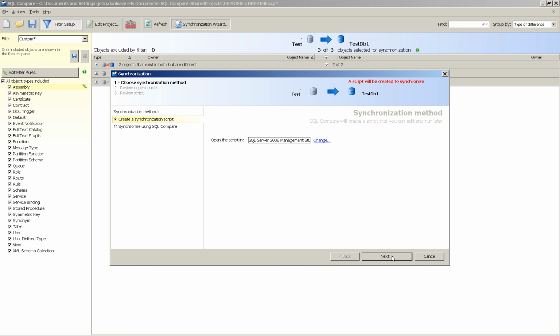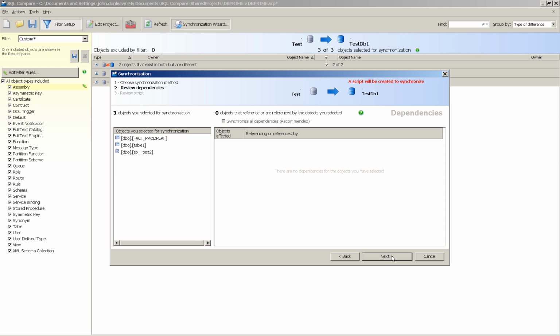But that's another subject. So anyway, I'm going to start out and show you if there were any dependencies here. You could check this. It's grayed out here because I don't have any dependencies.